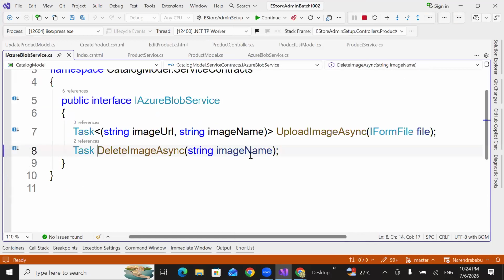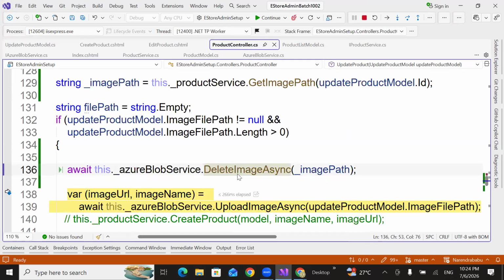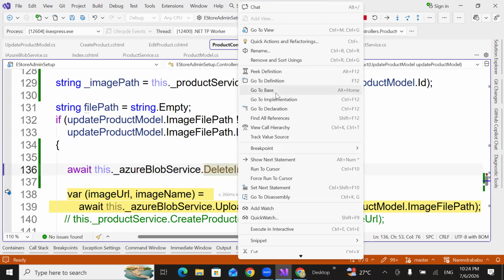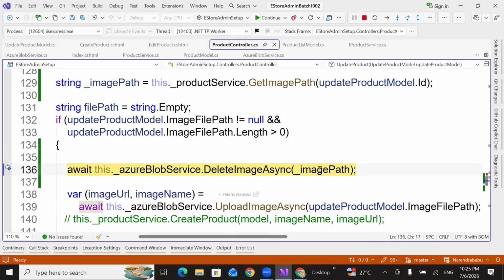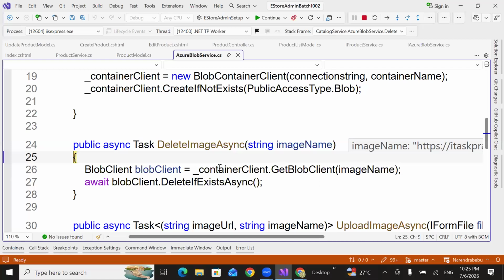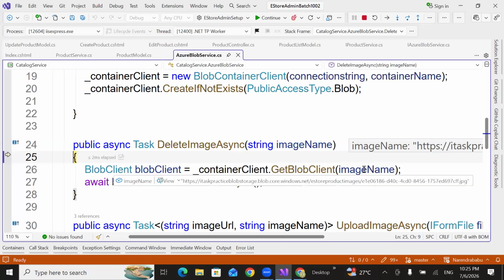Go to definition. iProduct service. Go to controller, right click. Go to set next statement. Where is that? Set next statement. Now I have an image path. Go in. Oh, I need to pass the image name, not the path.